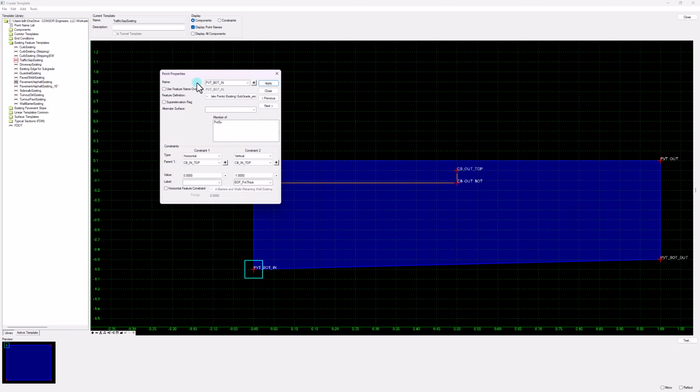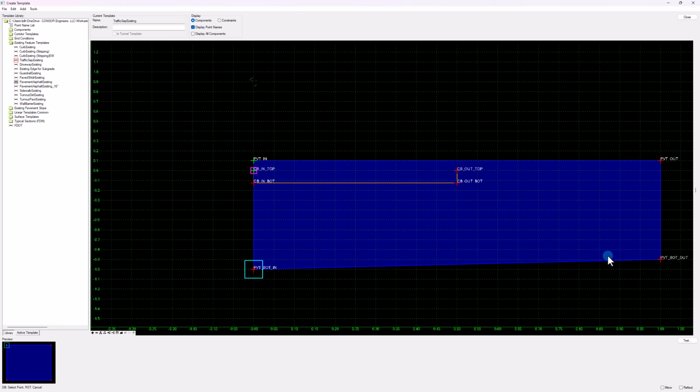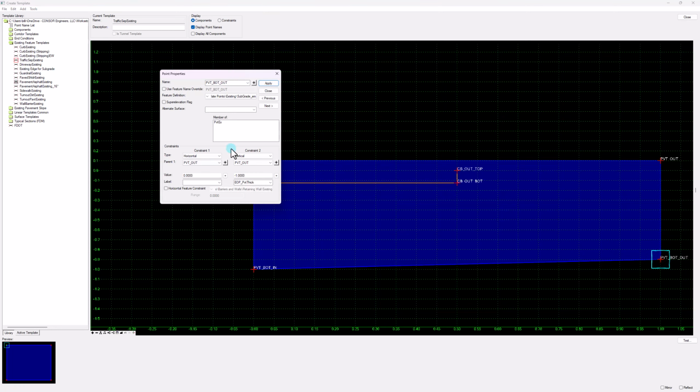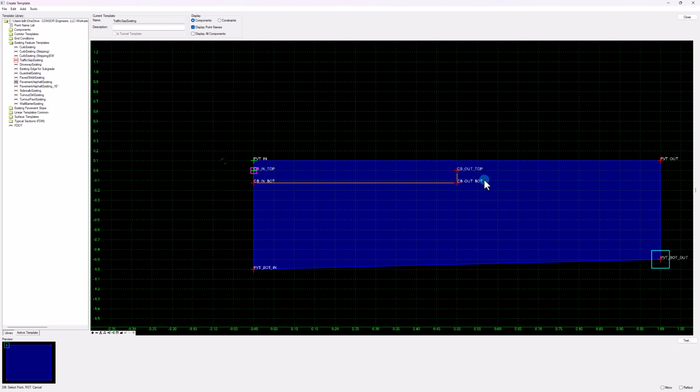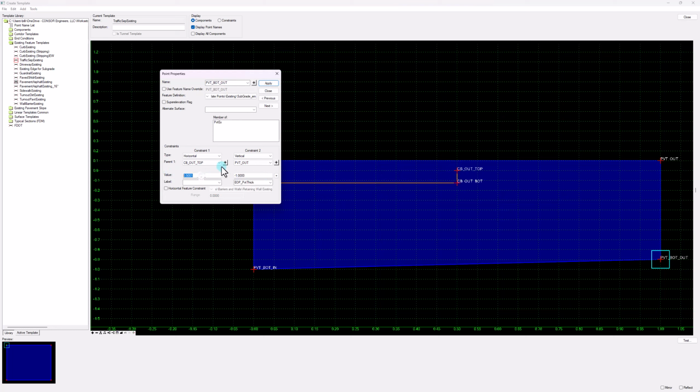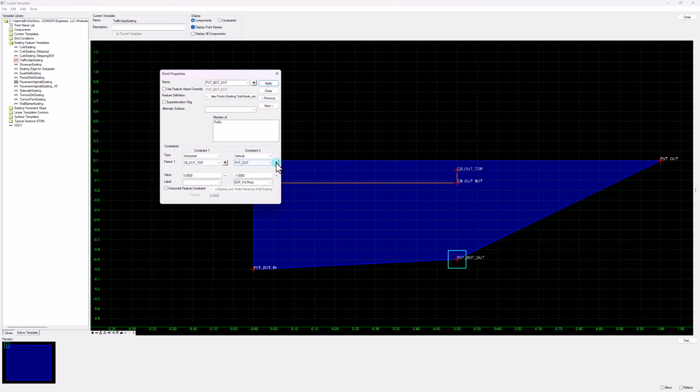Now by the same thing, you can also change the point properties that you're on by clicking this and choosing another point. So I want to do the same thing to this point. We want to be horizontal from here of 0 and vertical from here of -1. Okay.